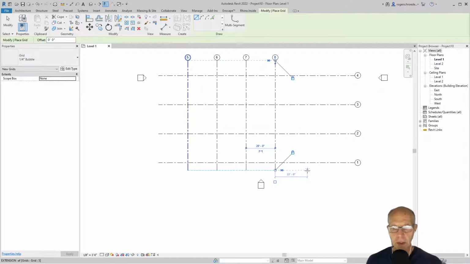And we'll put our final bay in. Whoops, I made a little mistake there, so I'm going to go Control Z and draw that again.